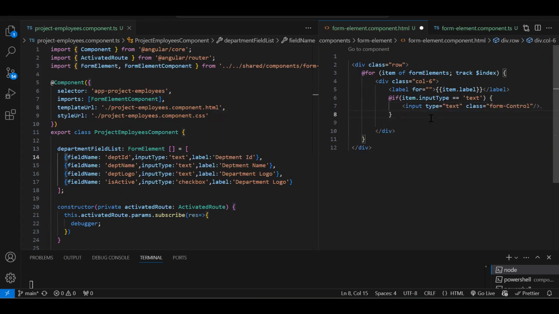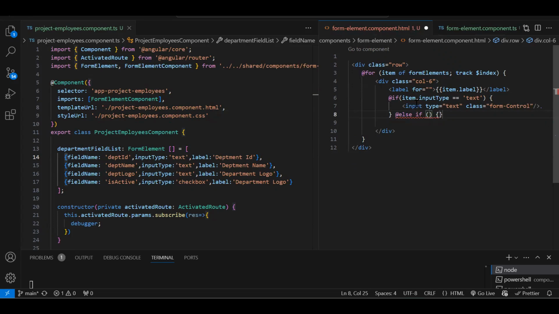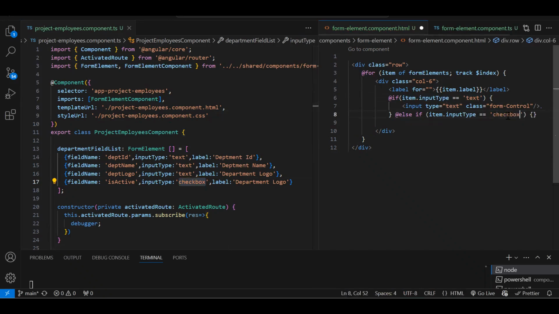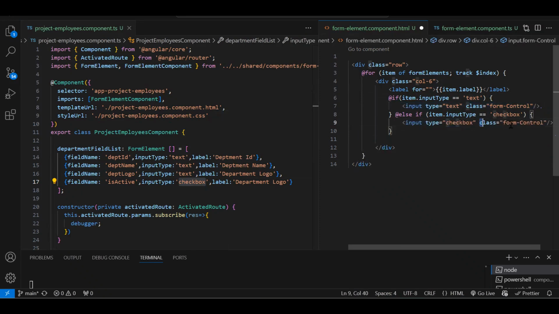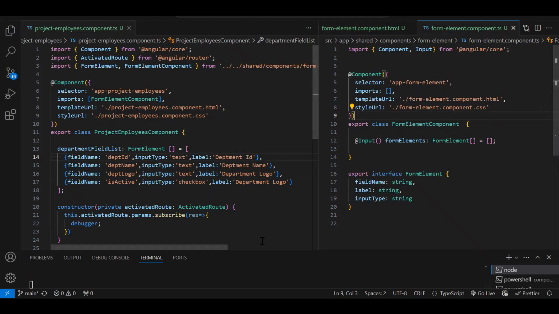Again, currently we are passing checkbox, so I'm just taking two references. Else if, sorry, here it will be checkbox. And instead of this, we will have input type checkbox. And we don't need form-control for the checkbox and the drop down, so we are removing it. Fine. Let's just save this and check if we are able to render two elements.